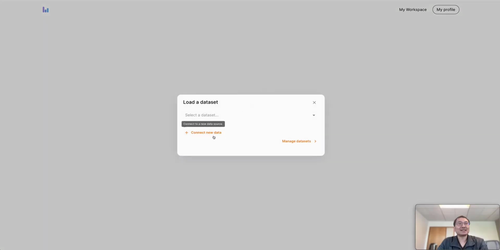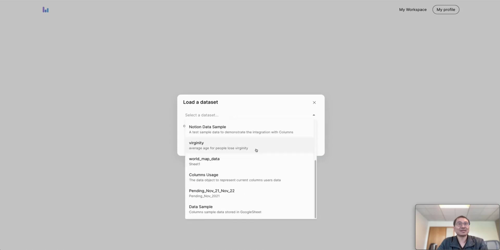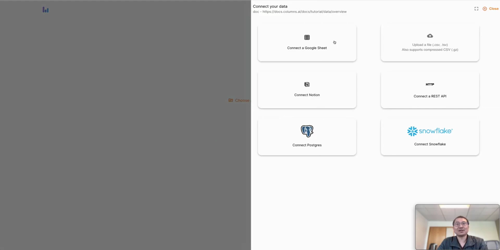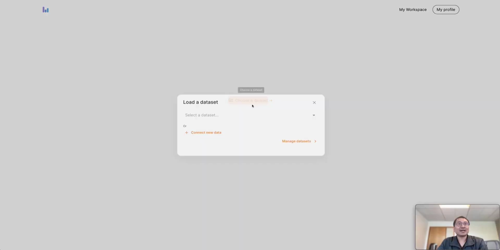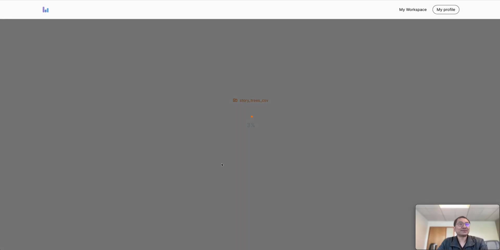Choosing the dataset. A dataset most of the time is a live link, a live connection to your data source. But if you're already connected, you can always select and search them from the drop-down list. A new dataset could be Google Spreadsheets, a Notion database, REST API, uploaded CSV, or databases you're using. Let's look at the dataset I already connected. Let's choose this one.